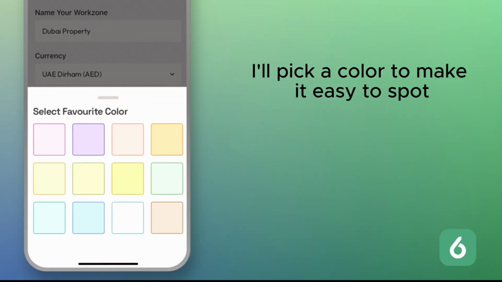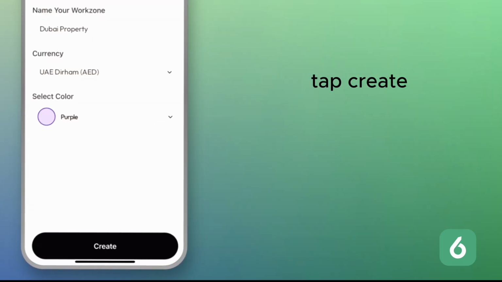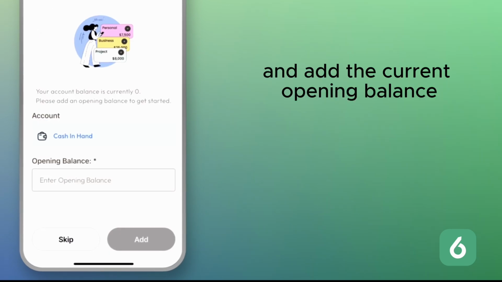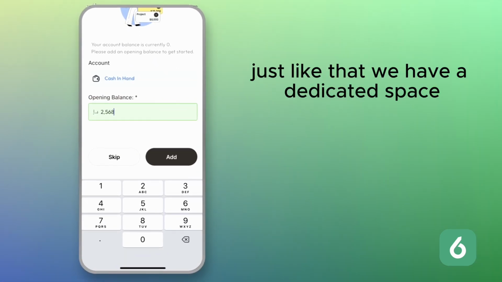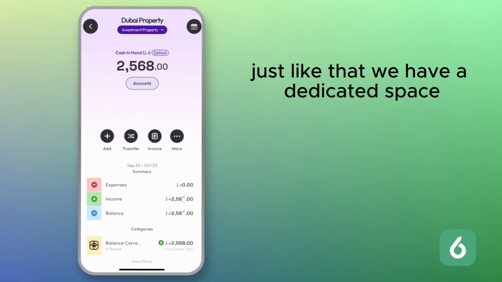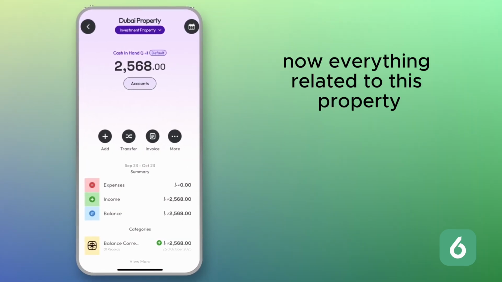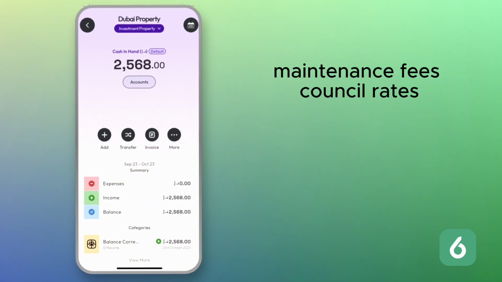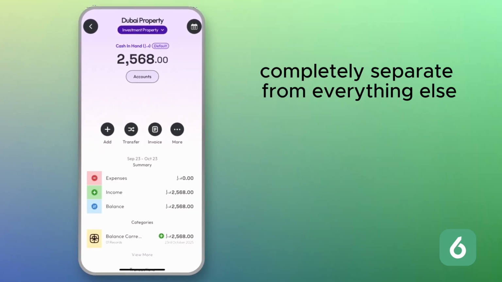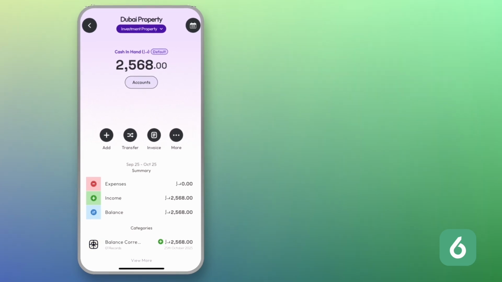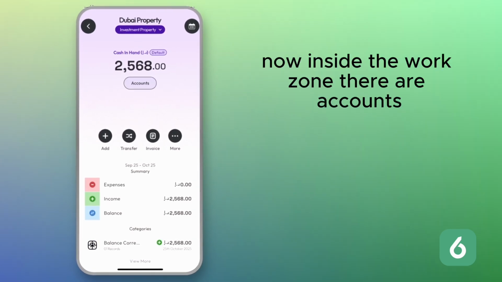I'll pick a color to make it easy to spot, tap Create, and add the current opening balance for my Dubai bank account. Just like that, we have a dedicated space. Now everything related to this property, rent income, maintenance fees, council rates, will live right here, completely separate from everything else.